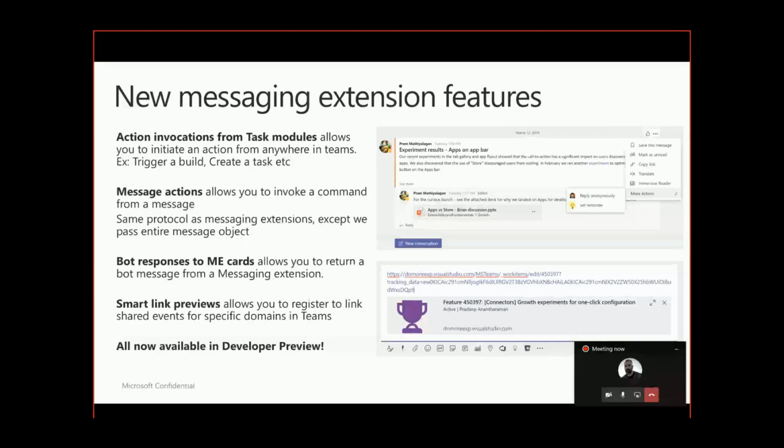And finally, we have smart link previews, which allows your app to register a domain and then provide previews for that specific domain. Whenever a user pastes a particular link, you will get a notification and can provide a rich preview that can then help the users do more, and so on and so forth.